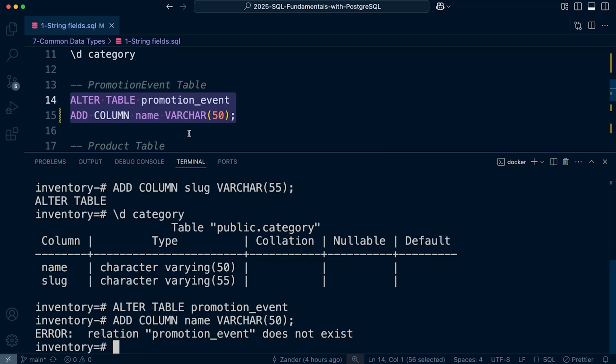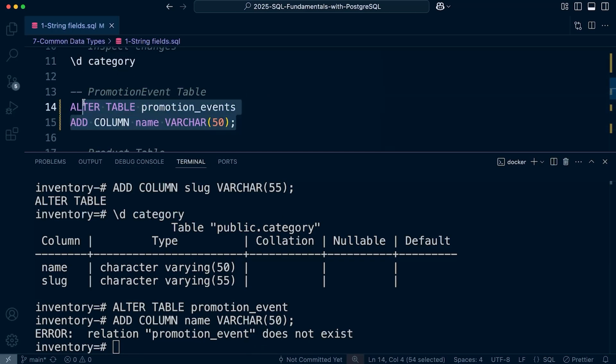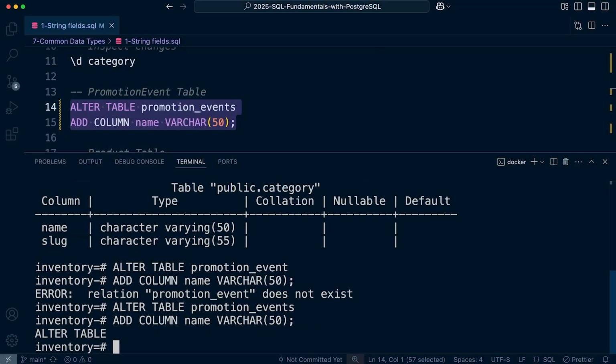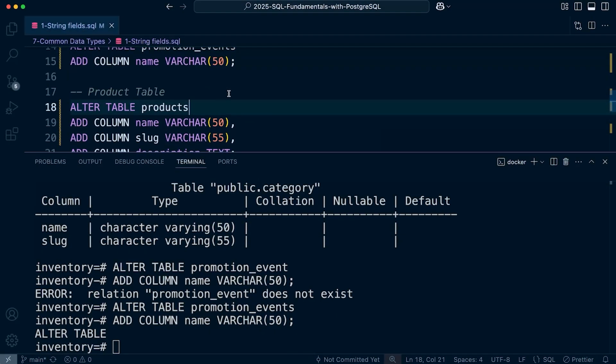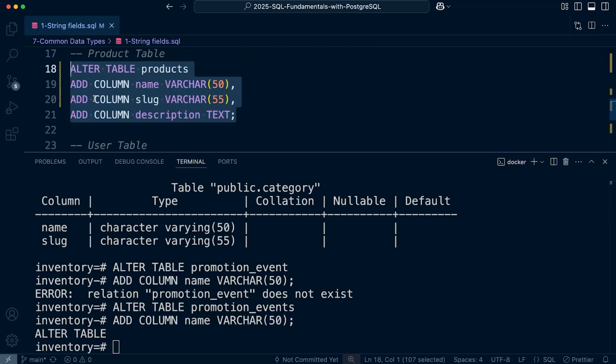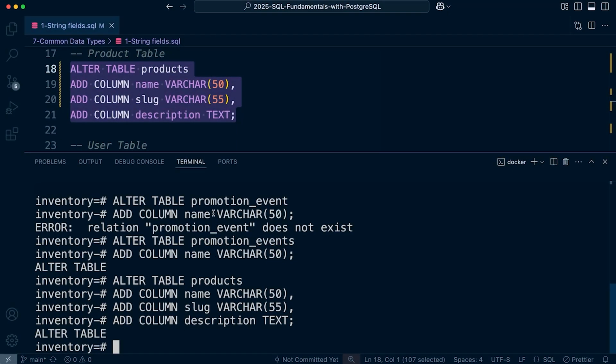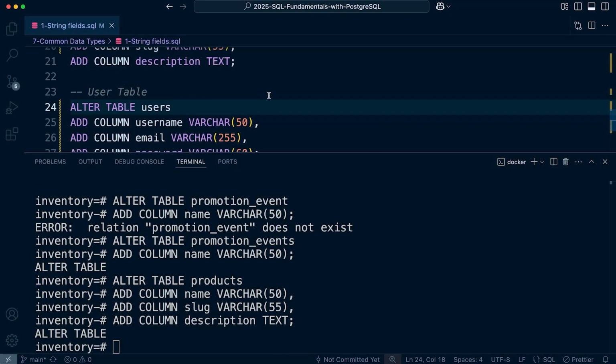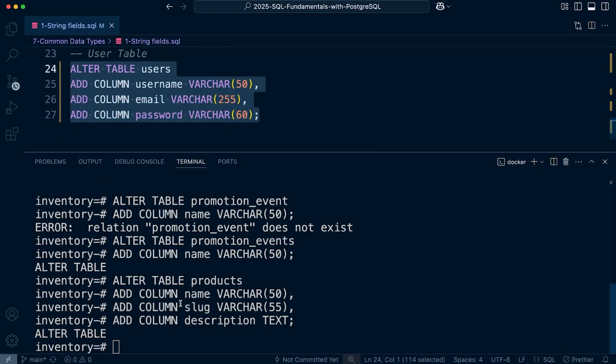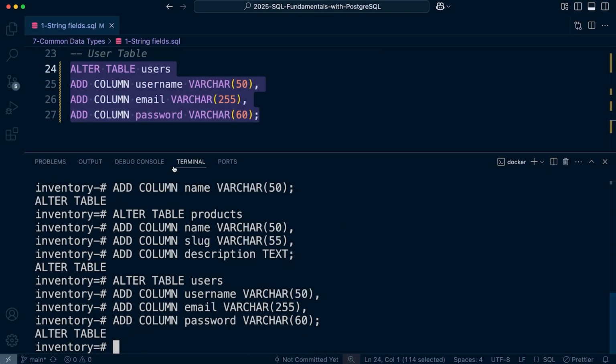So we have this error here that promotion event doesn't exist, because I've renamed that to promotion events. So I need to make sure that I change and update all of this code for that. That's going to be a bit of a pain. I forgot about that. So users, I'm now going to add the user fields.